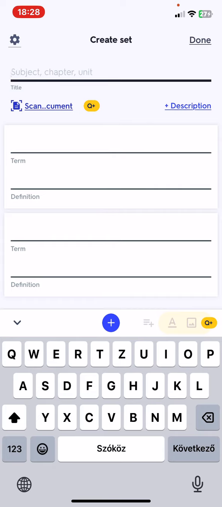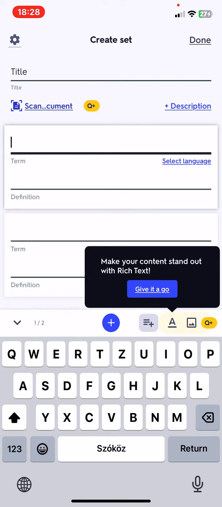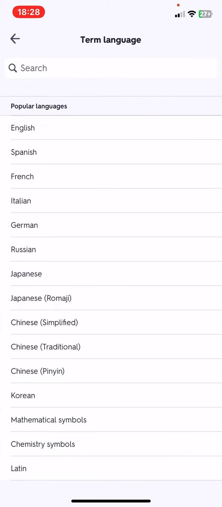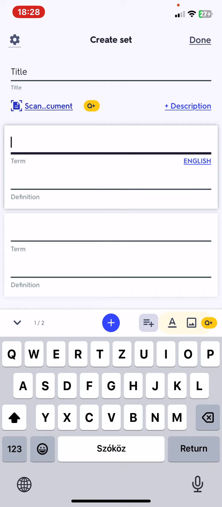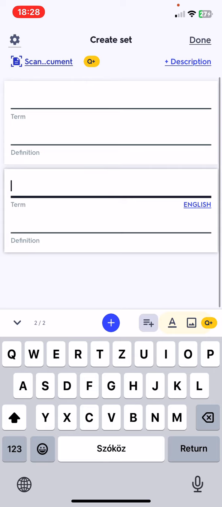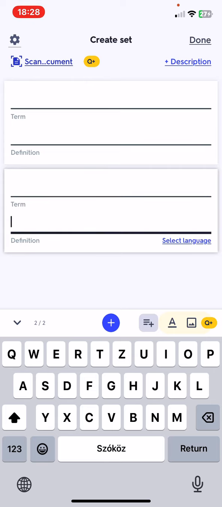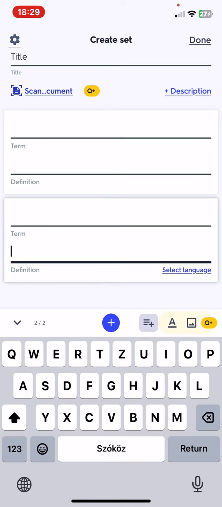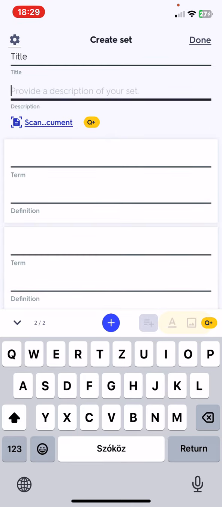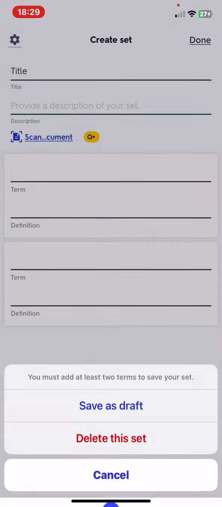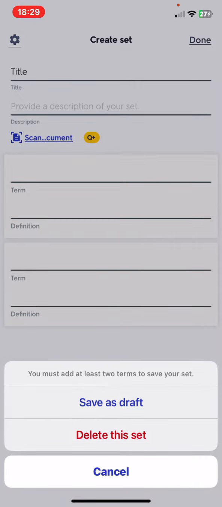So in order to create a set, you need to provide a title first, and then you need to select a language, and then just enter the term and its definition, and you can do that several times if you want to. And you can also provide the description of your set and scan any document related to that. And once you're ready, just click on the done button, and you can either save it as a draft or you can delete this.